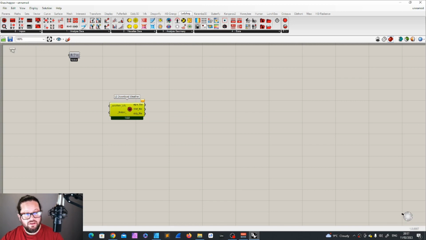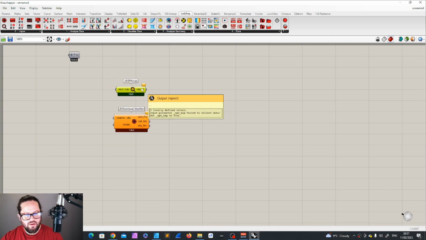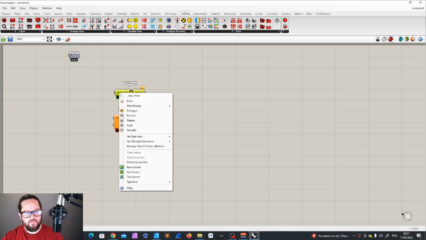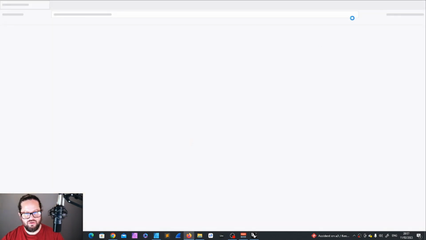So this second tool here is the E+ weather map. It says E+ weather map, and then it has a report output. We don't really need the output, but we'll see what happens. What we need in order to run this, if we hover over it, it says set to true to open E+ weather map in a supported browser. So we could go here and say true. And then it goes to a browser.